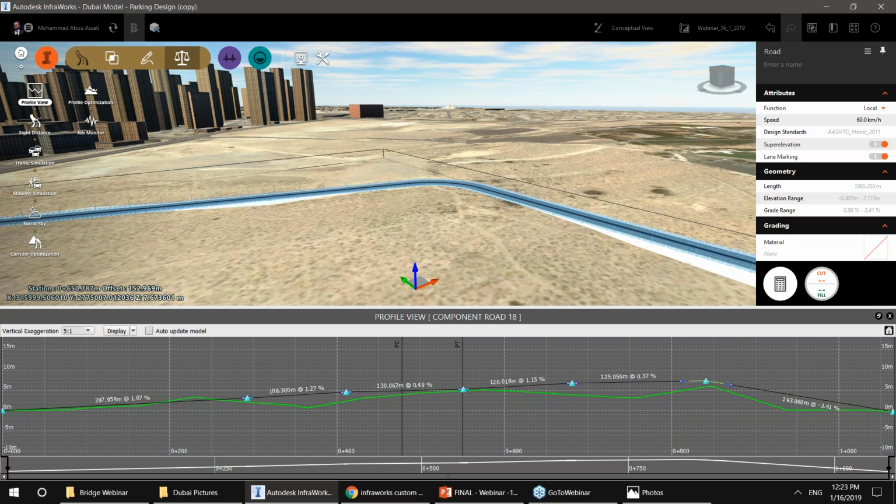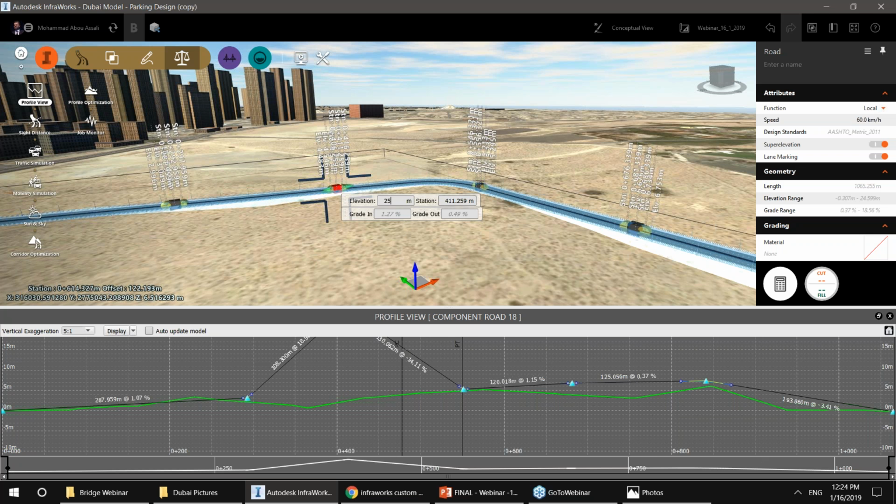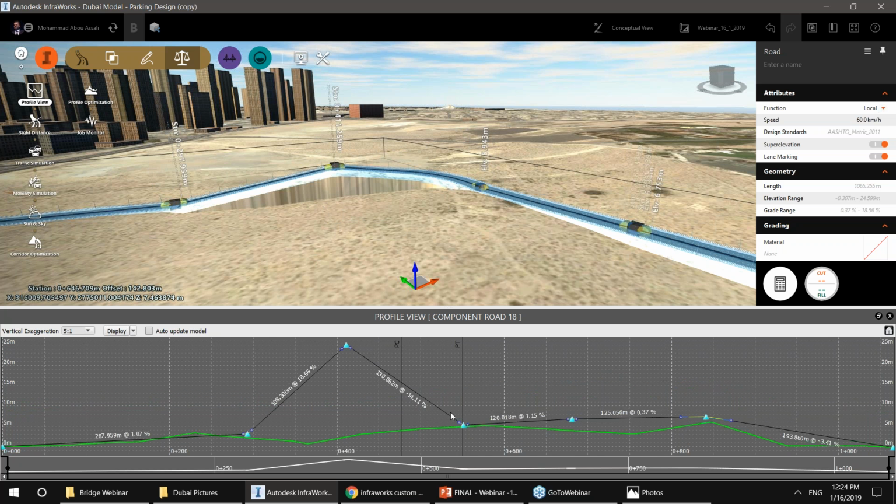Then once I move into the model, I will see that the model has been updated with those PVIs. So now I can either click on that PVI and change the elevation from here, or I can change it from the profile viewer, or just lift it up the way that I like. Let me just put 25 meters. Once I hit enter, you will see that the model has been updated in the profile and the 3D model has been updated in my canvas.